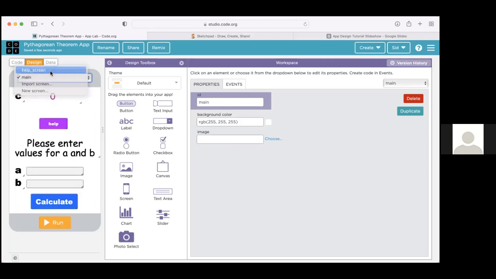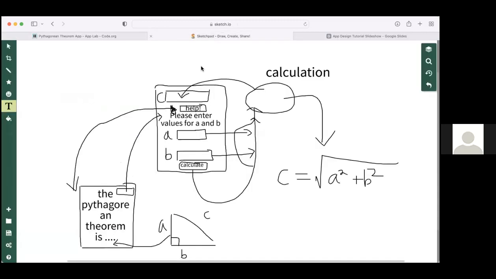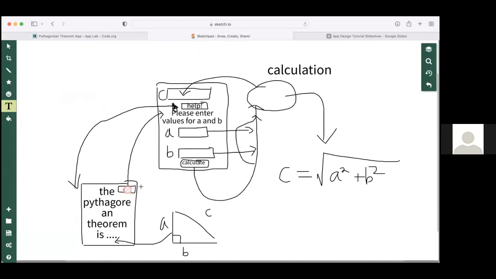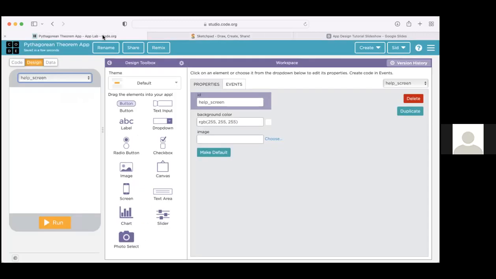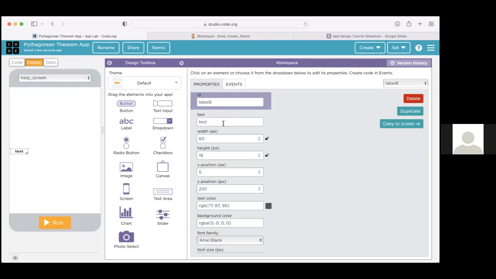So let's go back to our help screen. And what do we need on our help screen? Let's go to our sketchpad. What we need is a description of what the Pythagorean theorem is. So we're going to create a text label here and drag this text here. We're going to change the ID of this text first to information, because it's going to tell us information about the Pythagorean theorem.